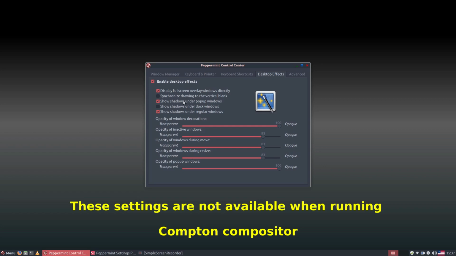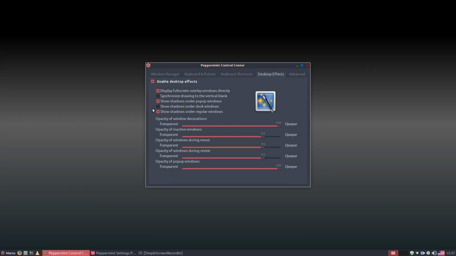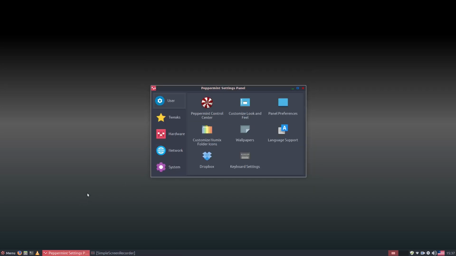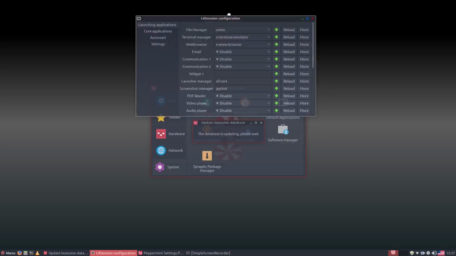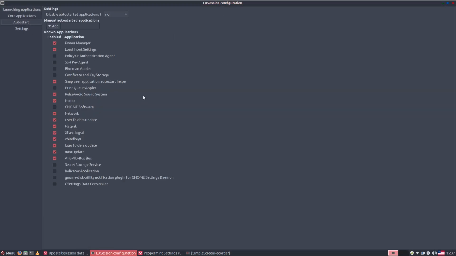Synchronized drawing to the vertical blank is supposed to combat issues with screen tearing, but I find that rarely does that work. So that's that. So now what we're going to do is have another look at this one again, just to be sure. Auto Start, there is nothing in there for Compton whatsoever.